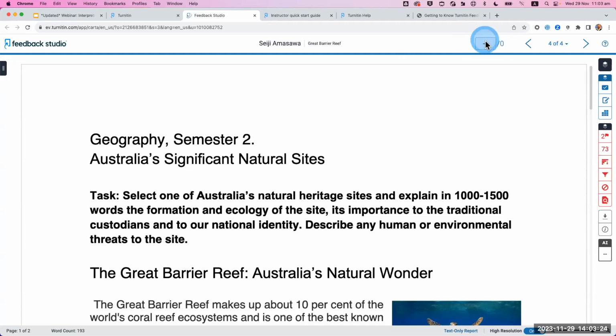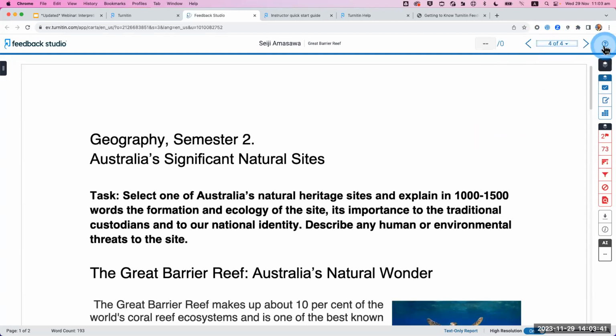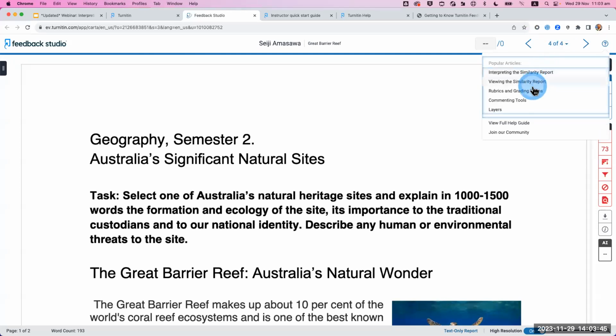Okay, so we have an area where we can enter the grade here. We can use these arrows to navigate between the student submissions, the assignment submissions for the students in this class. I can also use this drop-down menu to show all of those submissions. Up here, the little question mark is going to provide you with the links to help articles. This is very helpful if you want to become more familiar with different aspects of the interface. You can access the help guides here.